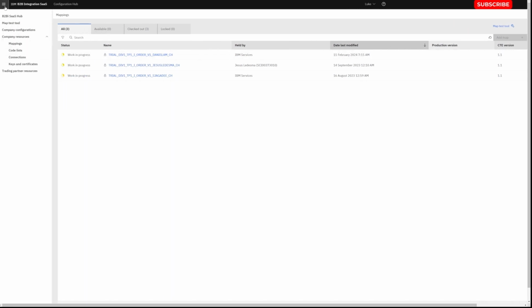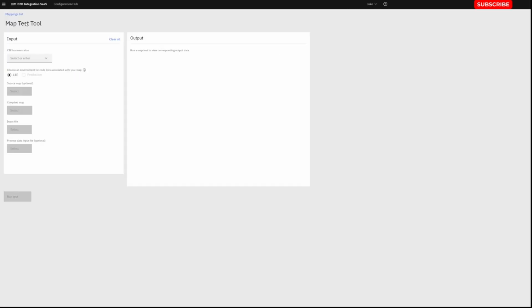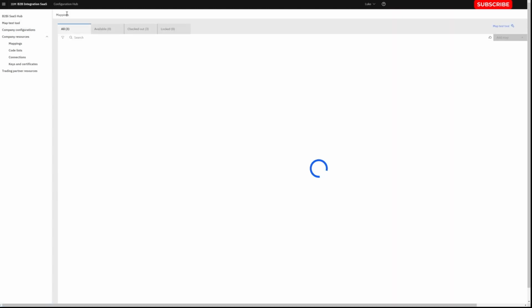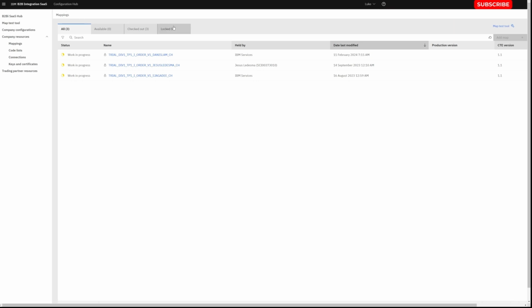Now, within the configuration hub, you also then have access to the map test tool, and it's here where you can actually go in, you can upload your compiled map as a minimum and an input file as a minimum, and run a test and see what the output is from that particular map, which again is really useful in order to test and make sure everything is working as expected before you would then go into your maps and actually go through and upload or amend, etc., the mapping translation there. So that's really the core purpose of the configuration hub.